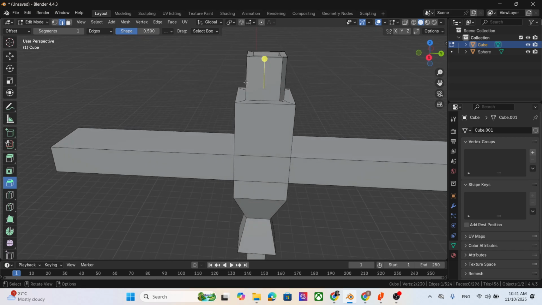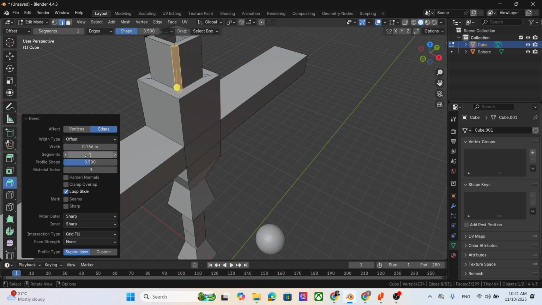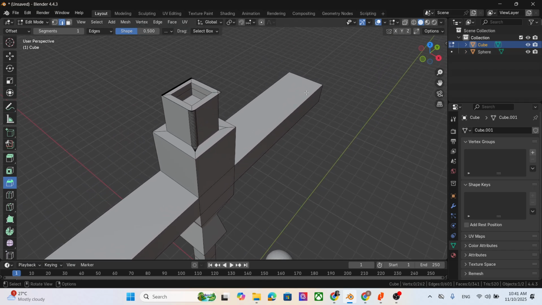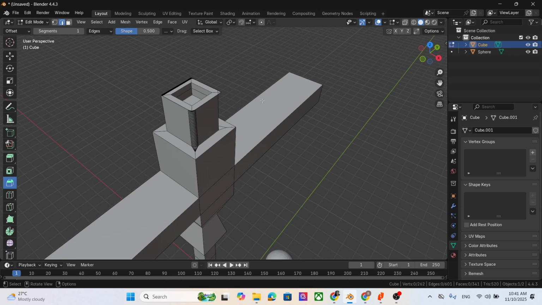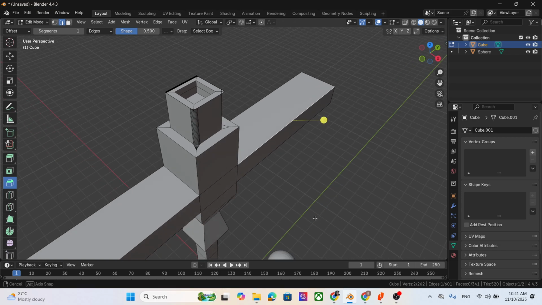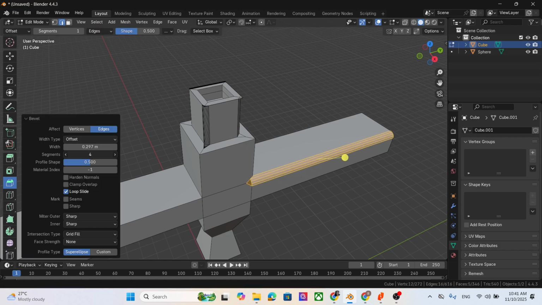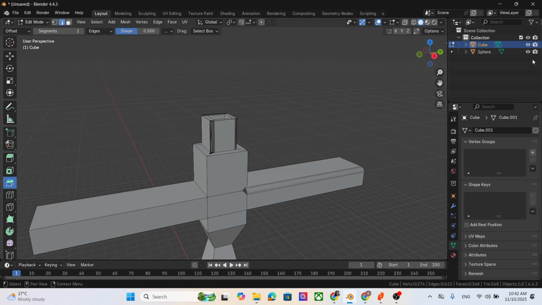So when you select your edges and do something for your bevel, you need to have more segments. So now you can have it like this. Don't make too many segments, because if you have many segments, it's high poly already. So select this one, and increase your segments: 3, 4, 5. So now you will have it smoother, more smooth.